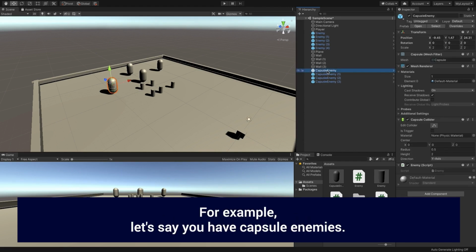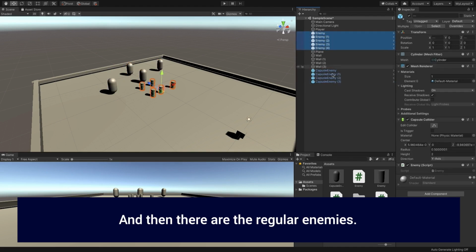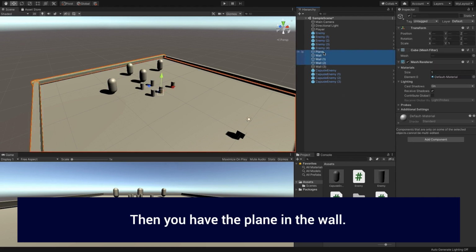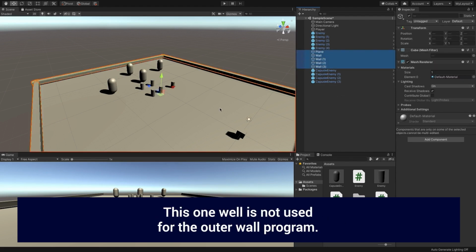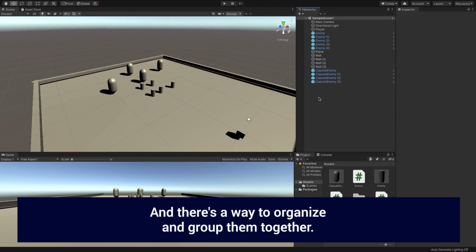For example, let's say you have capsule enemies. There are several of the same type, right? And then there are the regular enemies. These are also similar types. Then you have the plane and the wall. This one is not used for the outer wall program. So, you have things like this, and there's a way to organize and group them together.